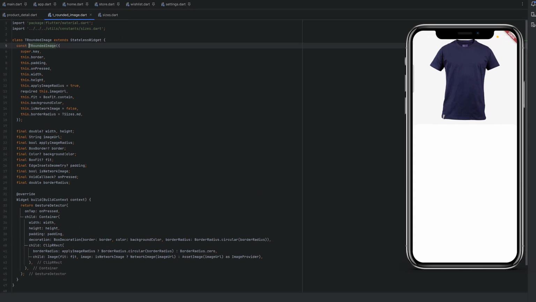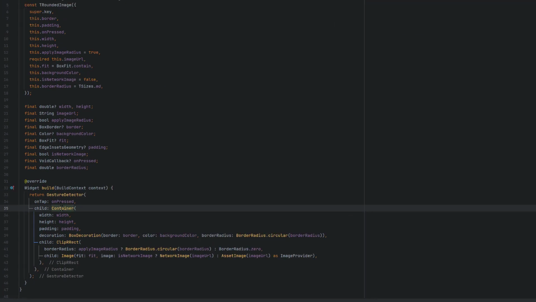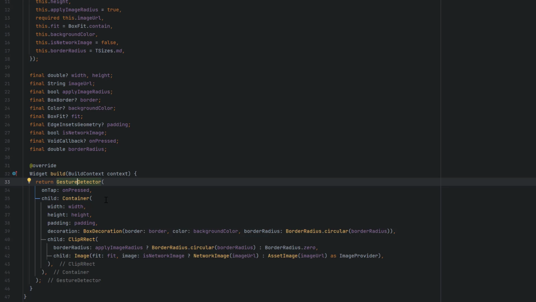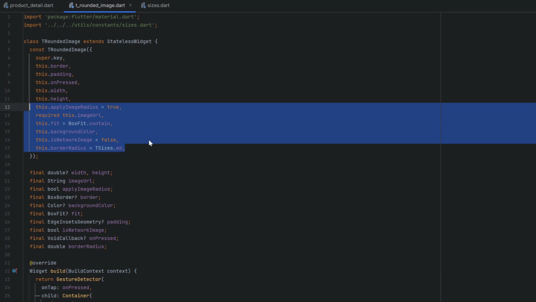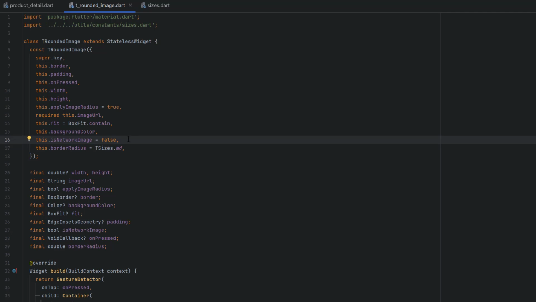Let me show you. This is the image designed. We have a container, gesture detector, it can be clicked. So we'll use this property later on. Then we have a box decoration, border, color, and some other radius, which is clip rect. And also we can use this on the network or the asset image. Few of the properties are already defined over here. So we can easily customize this widget.